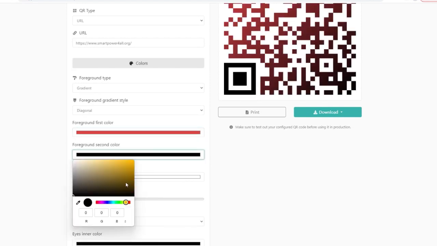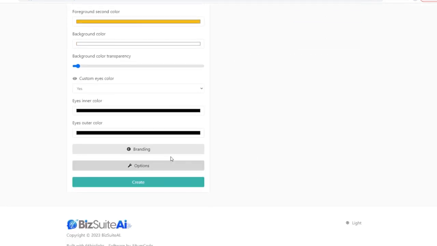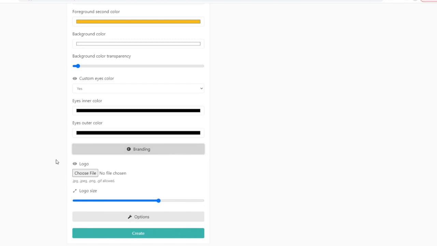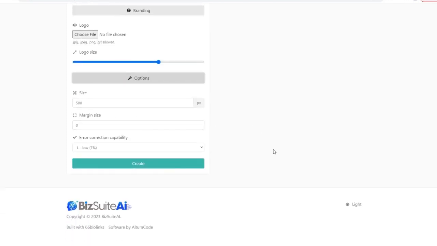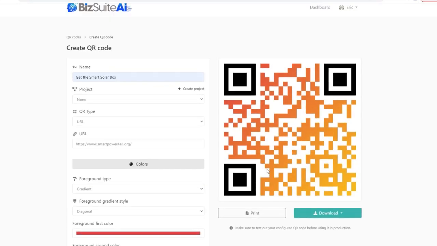Again, since it's smart solar, maybe I go with some sort of bright colors. You got lots of options there. You've also got branding options. You can stick a logo on there and even make it whatever size you want. And then you can download it in any of these 4 popular file types, including the JPEG or PNG with a transparent background. So these are perfect for using in both online and offline advertising.